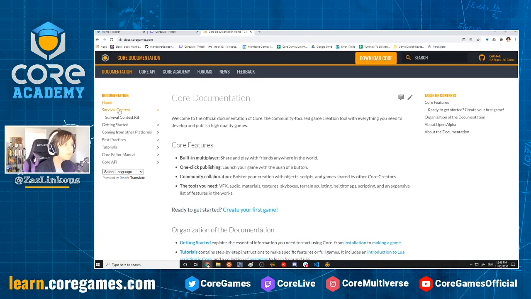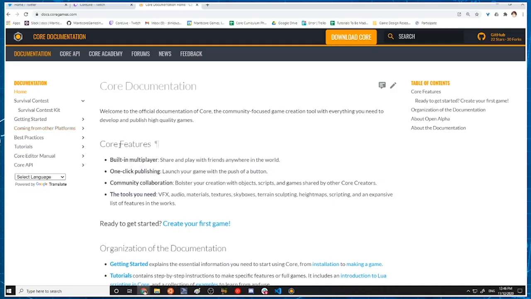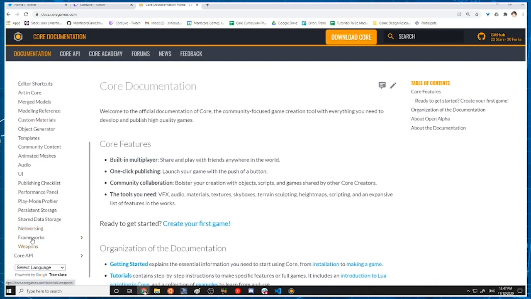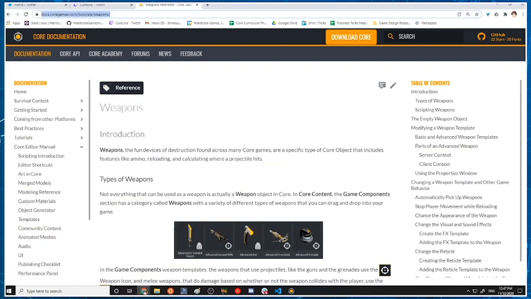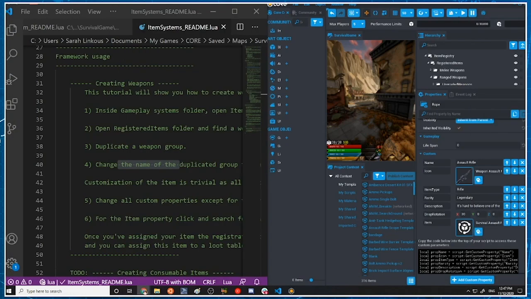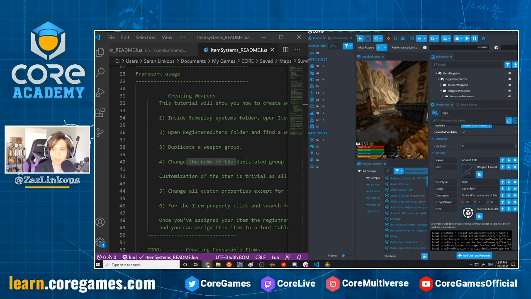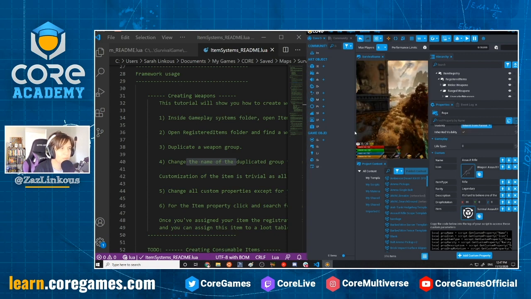So once again, we have a survival contest category that just links to this, but it's really easy to find. Then here in editor manual, we have weapons, and this has a bunch of different ways you can customize weapons. It shows you how to make templates, where the bullet sound and the muzzle flash are all in the same template, and stuff like that you might need to know. So this is the weapons tutorial. That's all there. So if you want to make a weapon, that's what we're going to try to do now.